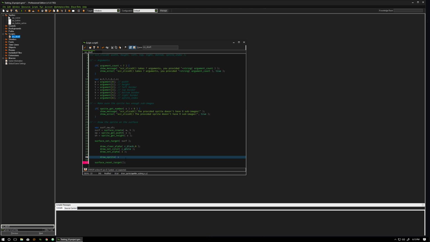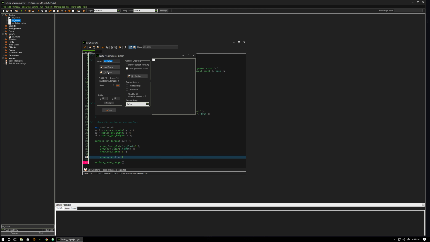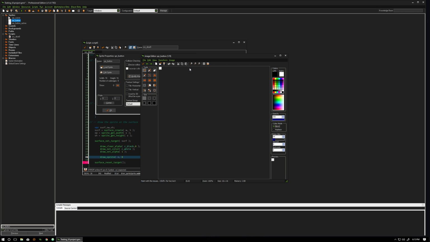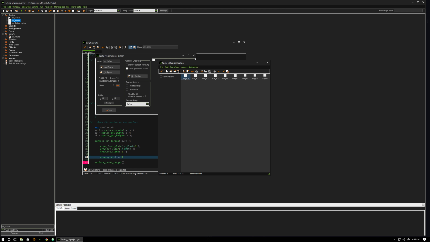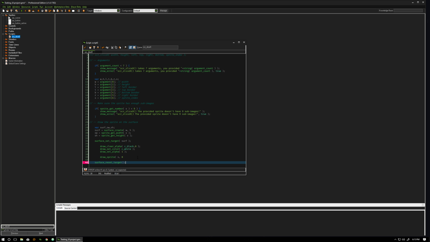So now we exactly know what each letter means. So we want to draw the sprite that is stored in the S variable. The sub-image that we want is 0 because that's the top left corner, if we go check to make sure. If I come in here, as you can see, it's the top left corner. Then the position where we want to draw this is at position 0, 0 on the surface. Remember, we are drawing on the surface, not in the room.